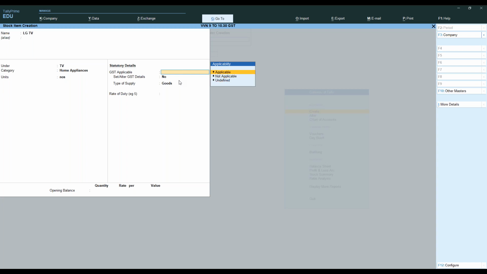Yes. So before we did this stock item, we found out the tax rate for this LGTV. It is taxable, so we say it is applicable. If it is not applicable, we say not applicable. If there is no tax rate for it, we say undefined. This particular LGTV is applicable, so I select applicable. And you can see here, set alter GST details. You will get the same option.